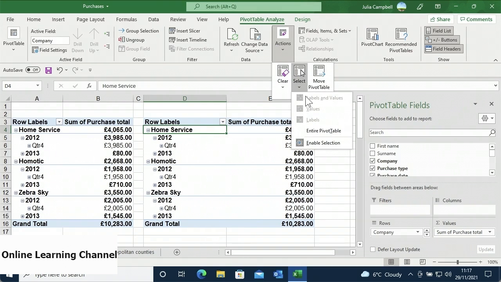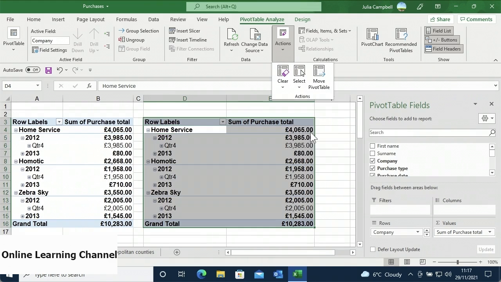In this menu, you've options to select the labels and values of the pivot table. Only the values, only the labels, or the entire pivot table. I'll select the option Entire Pivot Table. And the entire second pivot table in my worksheet is now selected. If you don't want multiple copies of your table, you can move them rather than copying.